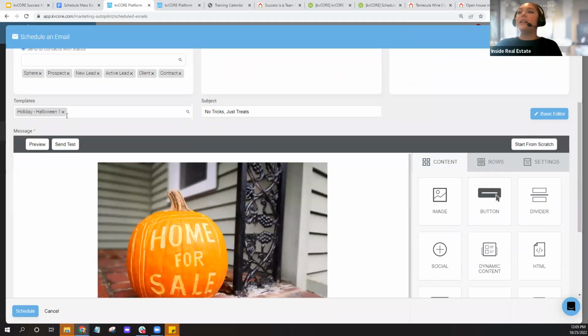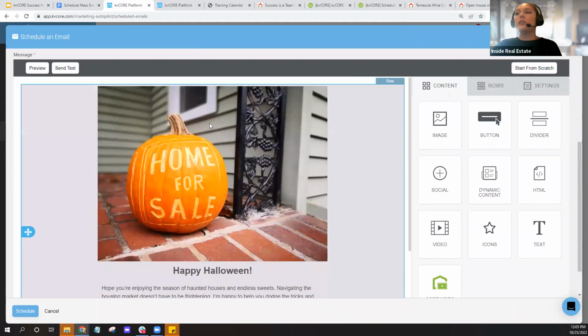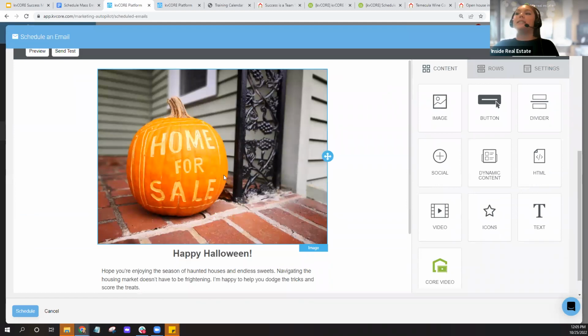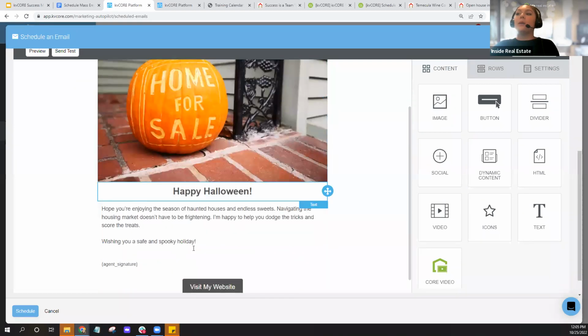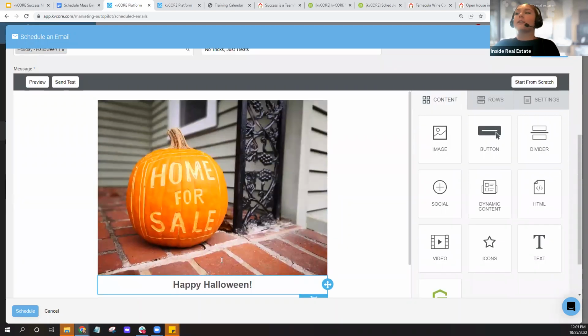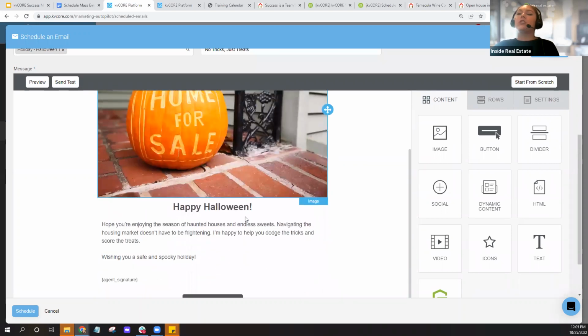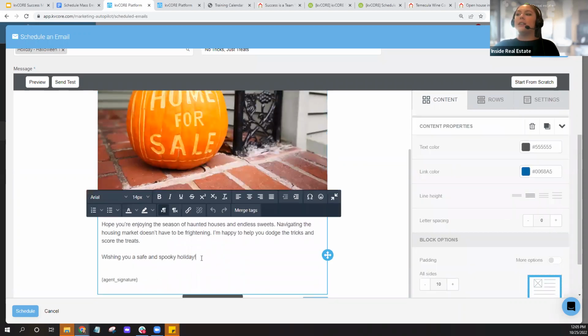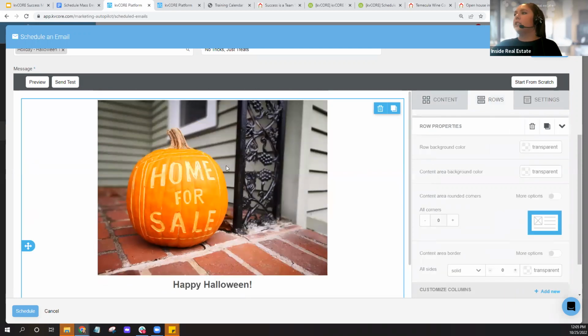So happy Halloween 1, 2, and 3. I will warn you, they do actually at the current moment have the same photo image. They will have different messages. But just because I'm using a KV Core template doesn't mean I can't still go and edit this. So I can click in here and I can change the text if I wanted to. If I wanted to add an additional message here, you get the picture. So I could type right in here if I really wanted to.